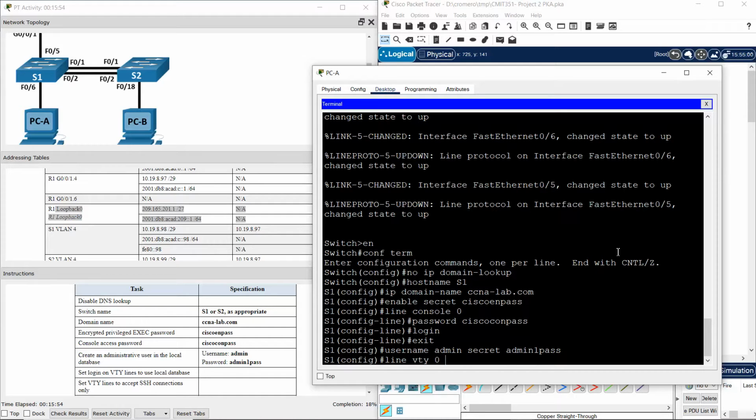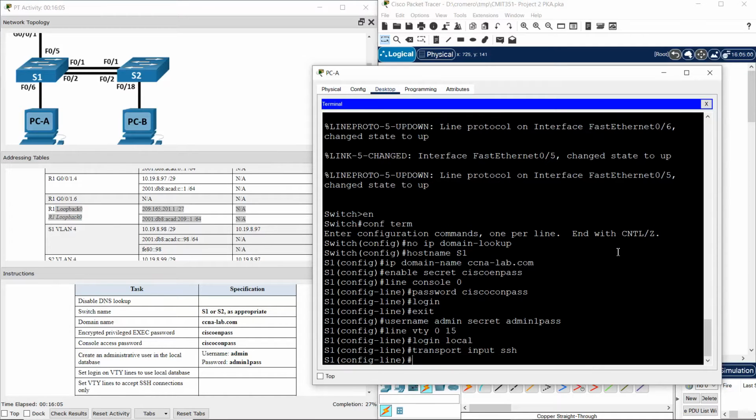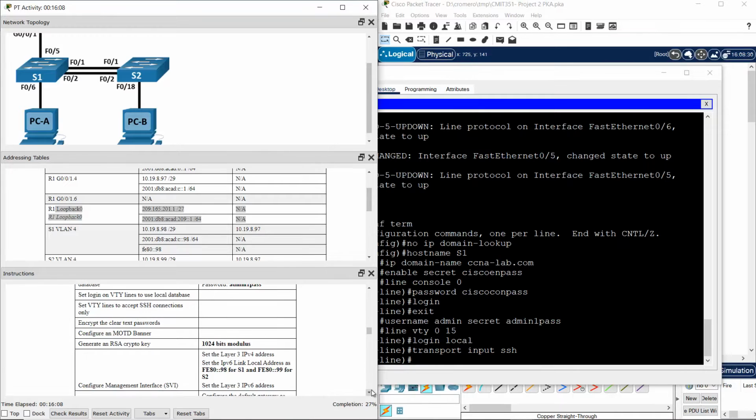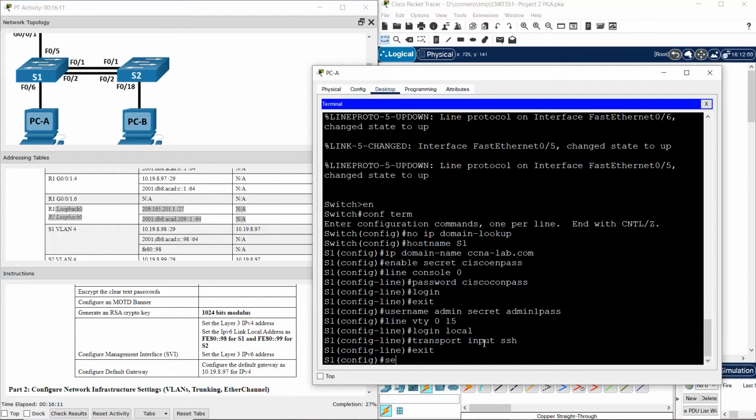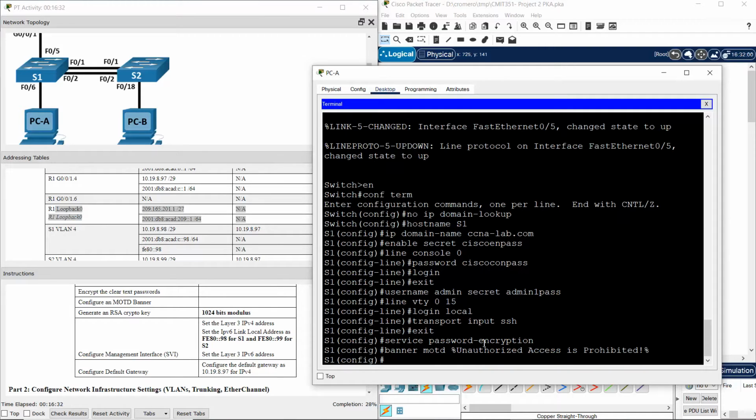Line vty 0 to 15, login local, transport input ssh, exit, service password-encryption, banner motd, unauthorized access is prohibited, enter, crypto key generate rsa general-keys modulus 1024, enter.